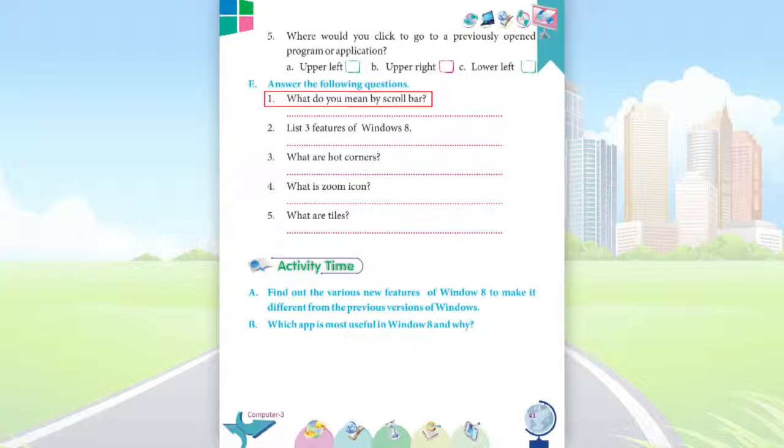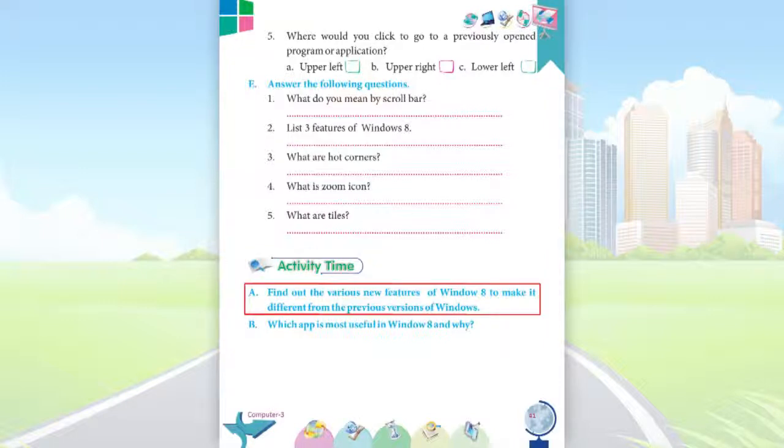E. Answer the following questions. 1. What do you mean by scroll bar? 2. List 3 features of Windows 8. 3. What are hot corners? 4. What is zoom icon? 5. What are tiles? Activity time. A. Find out the various new features of Windows 8 to make it different from the previous versions of Windows. B. Which app is most useful in Windows 8 and why?